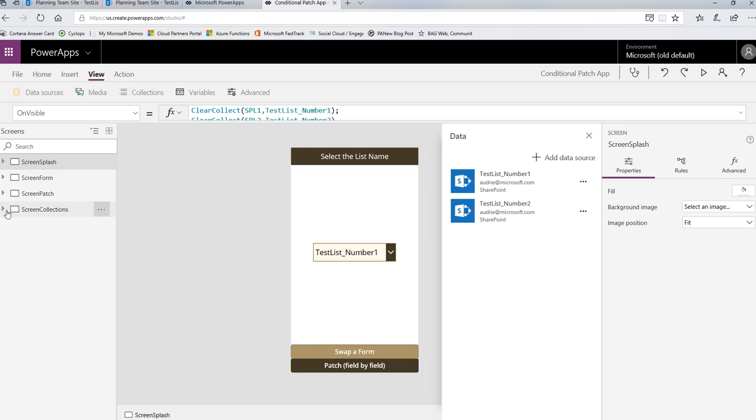And you can see that I have 4 screens here because I'm going to talk to you about 2 different ways to do this. Swapping it out for a form as well as, well, actually 3 I'm going to talk about. Swapping it out as a form, swapping it out when you're patching. So in other words, instead of having a form, you have controls for your inputs, and then you patch the data. And then on that same patch screen, I'm going to show you how to swap out a gallery.